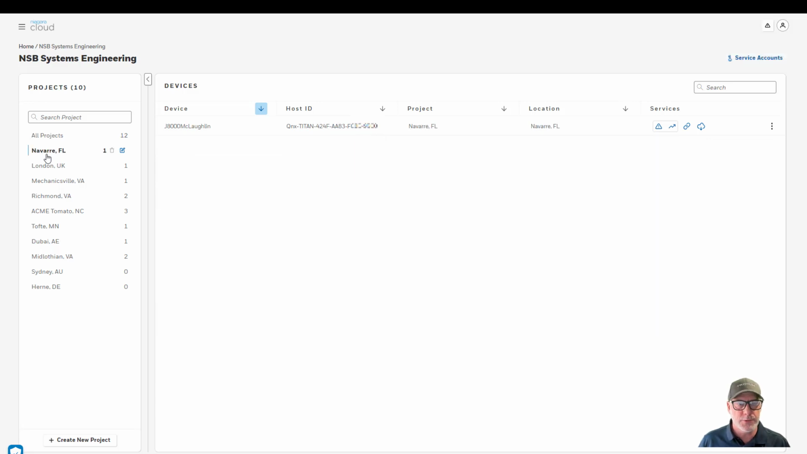Let's go ahead and look at some of the services that are available. I'm going to go ahead and choose my Navarre project. This is the device I have. And as you can see, under services, there's a bunch of blue icons. If the icon was gray, that would mean that that service is not available. One of the services is called alarms. Today we won't be showing any of those functions because it is in beta and those feature sets will be changing. We have data services, remote, and recover.